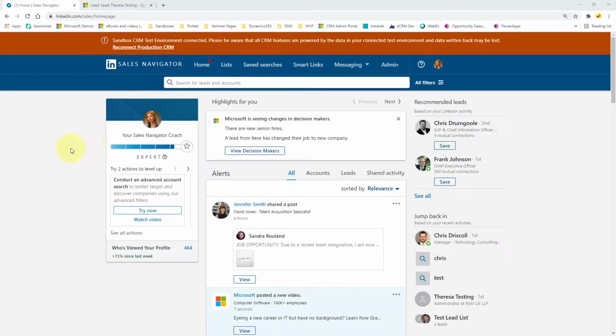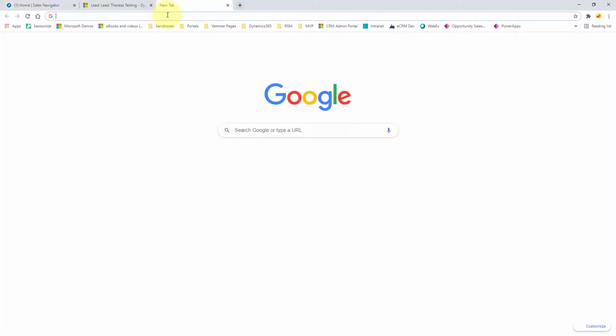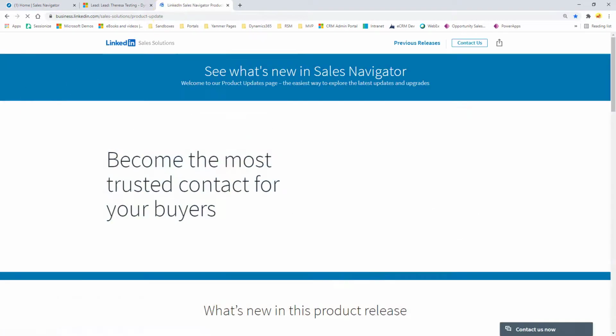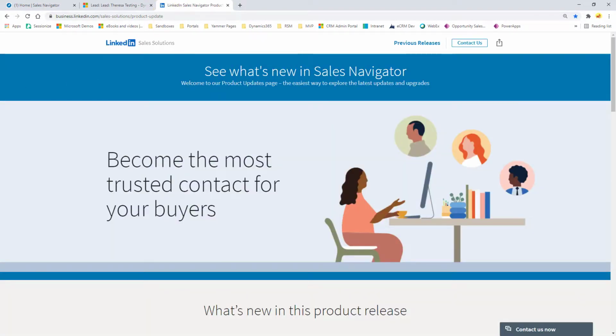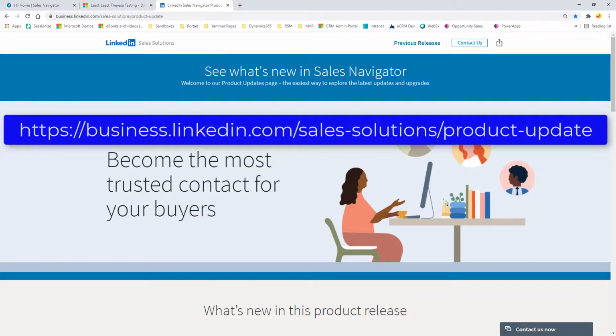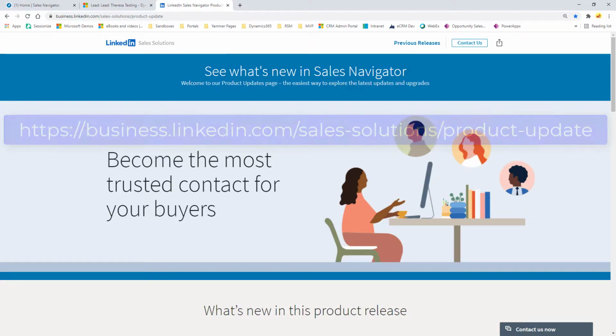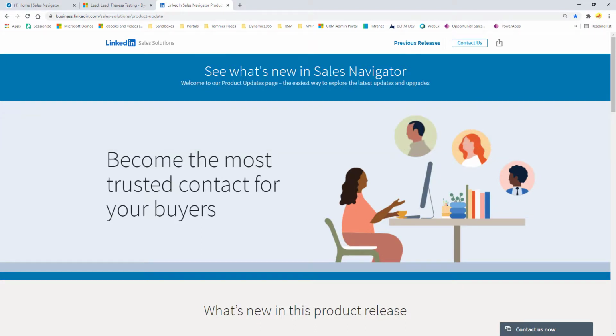Now, again, I was just going over the new features related to the integration with Dynamics 365 Sales and LinkedIn Sales Navigator. But if you're interested in learning more, I would definitely recommend going to this website: business.linkedin.com/sales-solutions/product-update. So you can see what else is new in this product release.